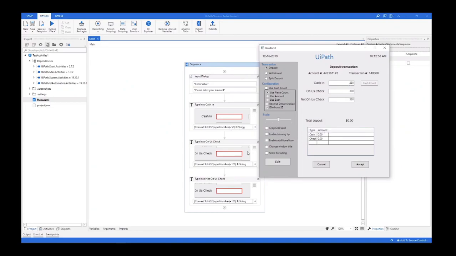The second added 100 and entered the result into the On Us check field. And the third added 150 and entered the result into the Not On Us check field.